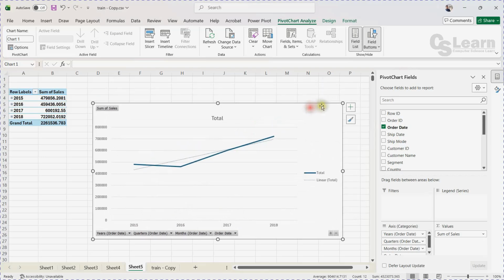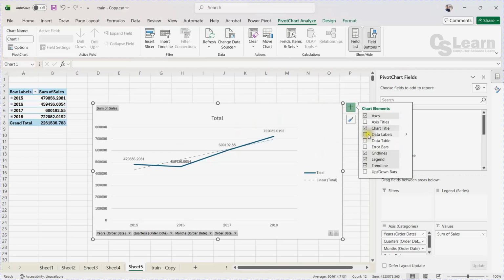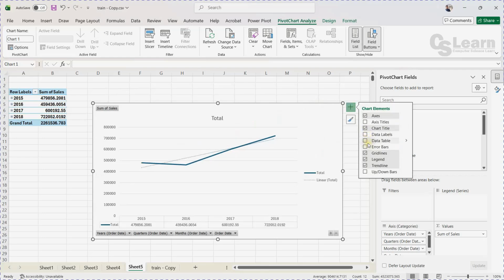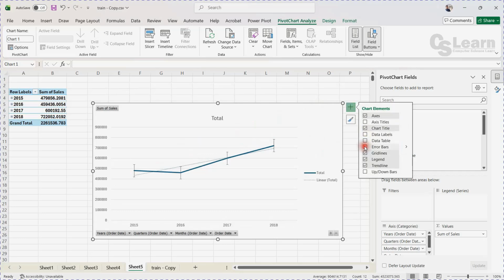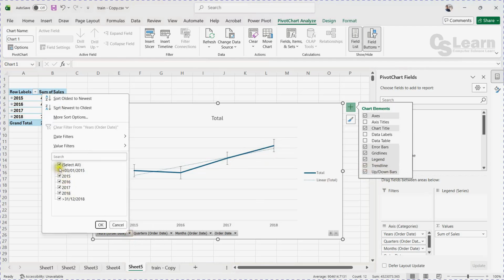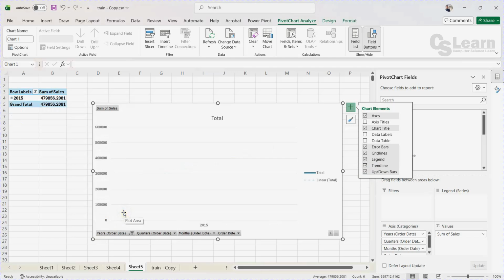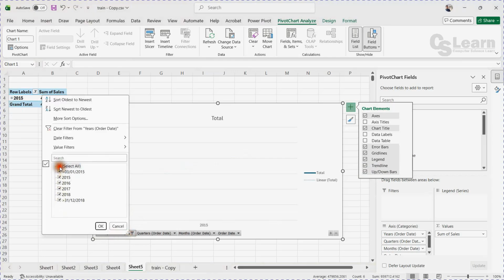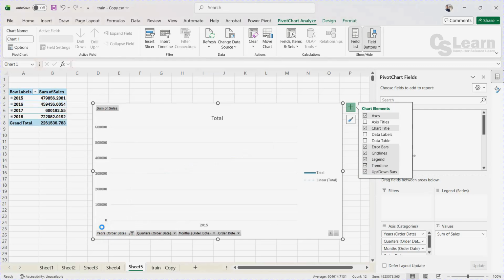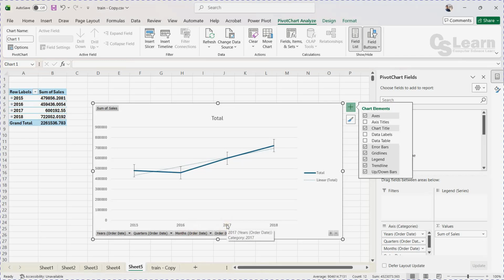You can get the data labels, and you can see where the value has changed, up or downwards. Here you can select which value you want to insert, and it will be automatically changed. Right, so this is enough for this.